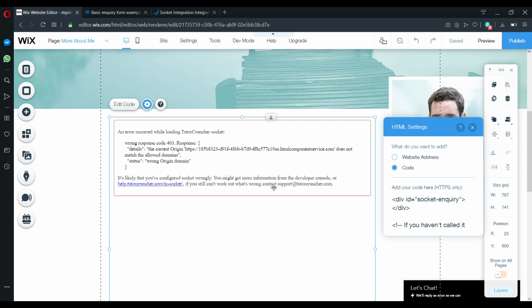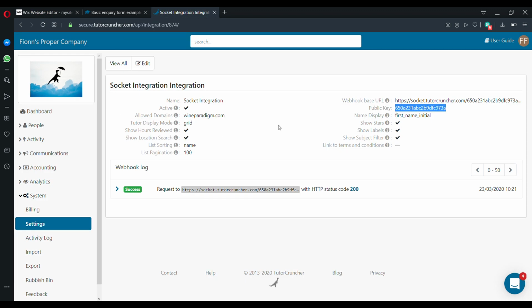So if your competitor decided to set up a website integration with your account on their own website, they couldn't do it because you wouldn't have said that they're allowed. So you have to allow everyone who's going to use that domain to see TutorCruncher Socket. So in order to fix this, I'm just going to go back into our settings, into Socket integrations.